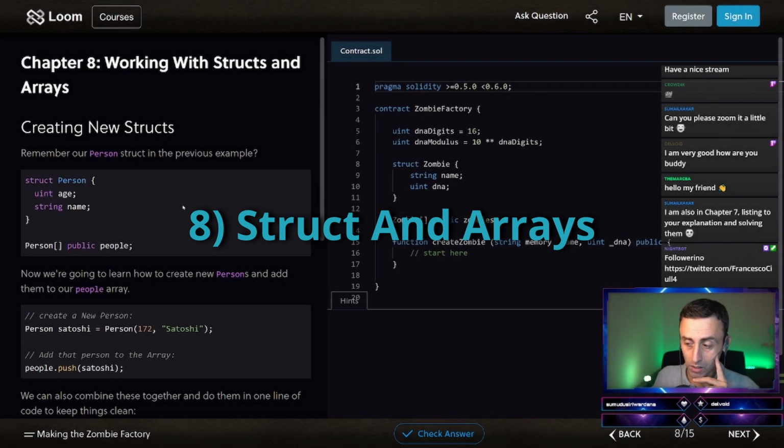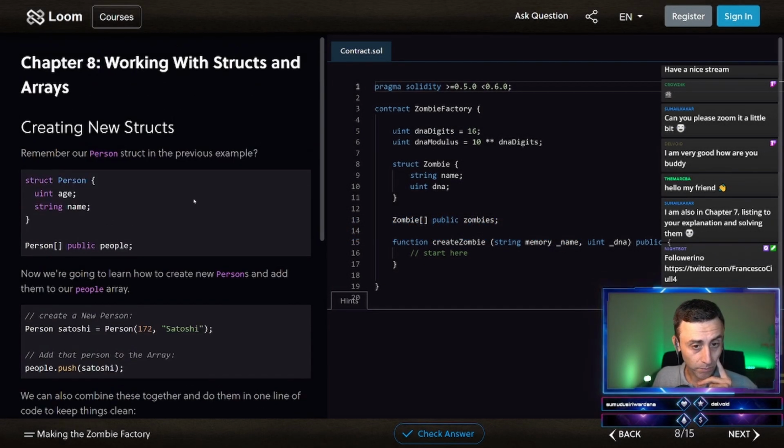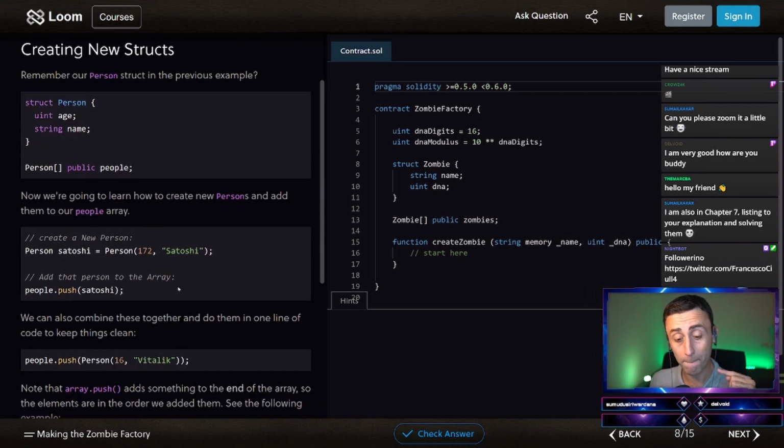Okay, chapter 8, working with structs and arrays. But this is getting interesting and it's super simple. Creating new structs, we are also close to the end. Creating new structs. Remember our person struct in the previous example? Probably not, but here is an example. Now we're going to learn how to create new persons and add them to our people array. Person Satoshi, they're using names which are famous in the crypto world.